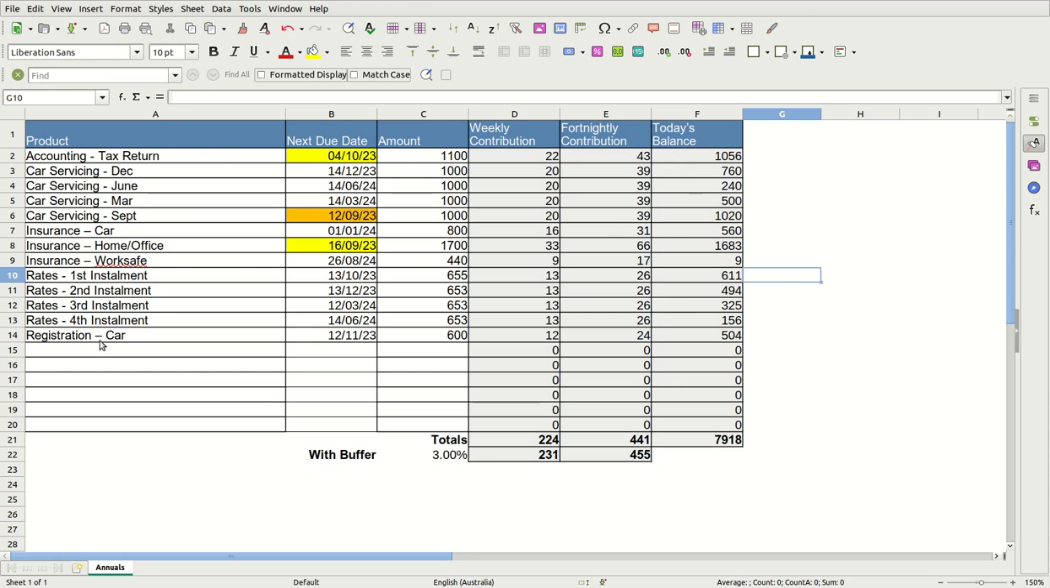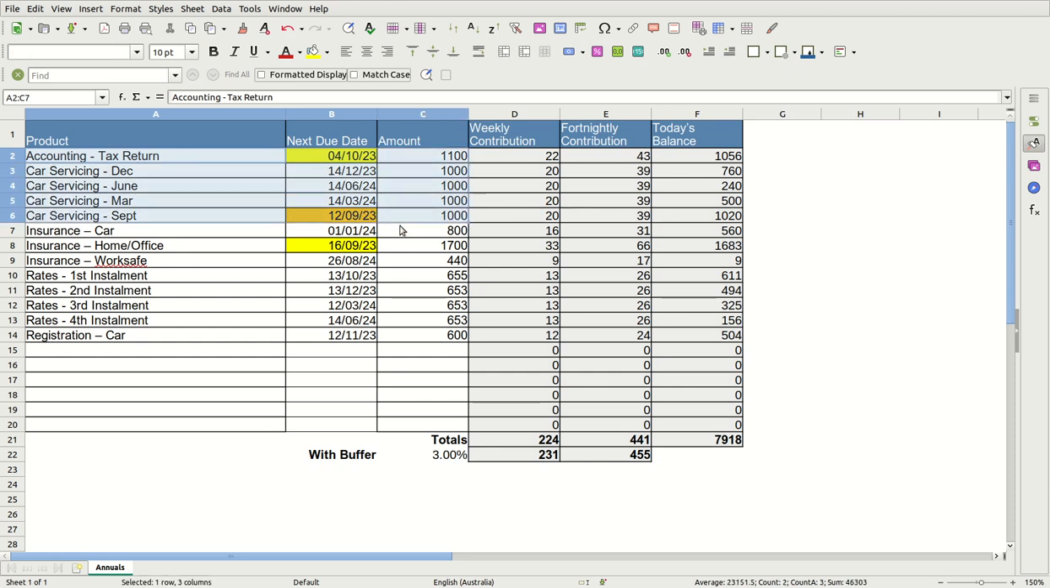So you can see that I've got pretty much all my usual things allocated here. I've also got some colour coding on here. Anything that's coming up in the next week, I've got colour coded in this orange. If it's past the due by date, then it turns red. If it's coming up in the next month, it's yellow.